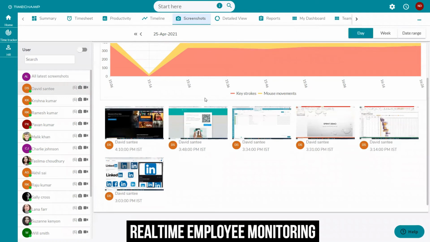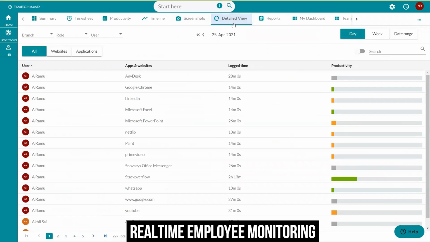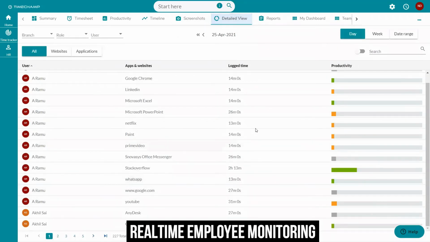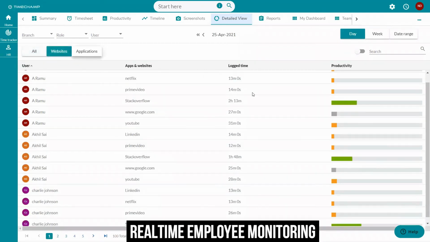In detailed view, we can see the total time spent on all apps and websites by all team members in a single go. Along with it we can see whether it is productive or not, with the time duration they have spent on those apps and websites. You can see the same kind of information on user level, department level and role level.